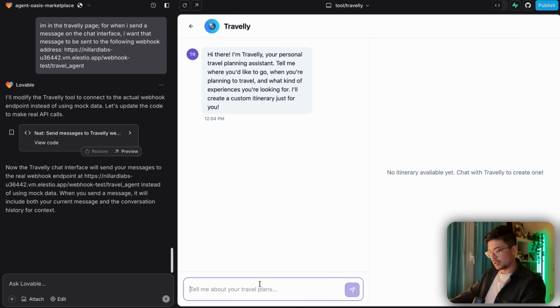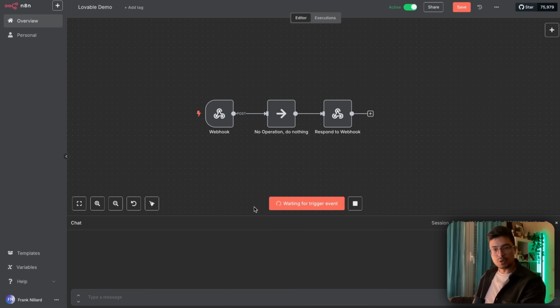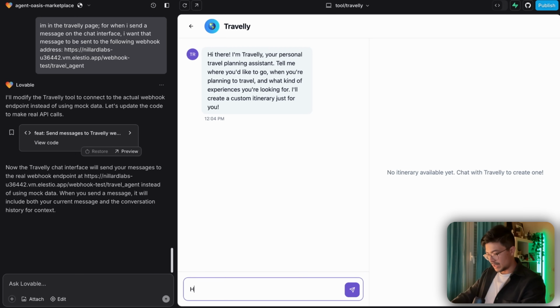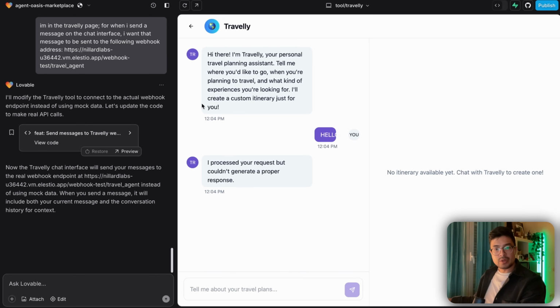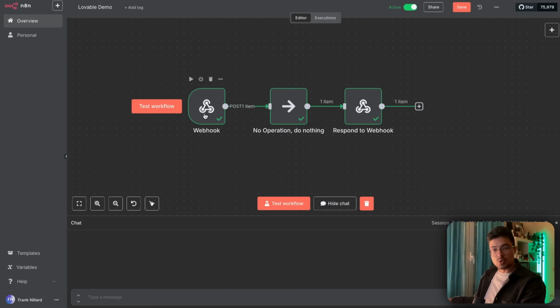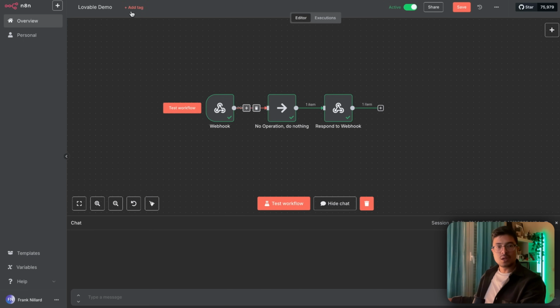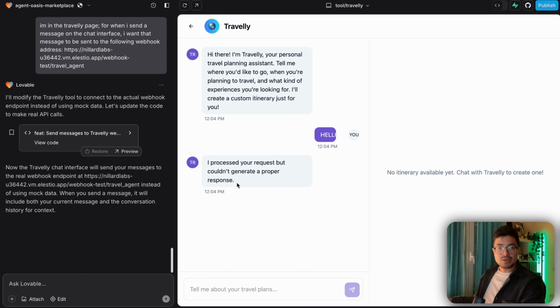So let's say if I put hello like that, we're going to go back, trigger this workflow, and send. Oh, okay, great. Well, that helps a lot. Hello, I processed your request, we couldn't generate a proper response. That doesn't matter because we received the message here. Cool. Now we're going to go and set up the second part. So now there's probably some logic in the background that has two kinds of flows set up.